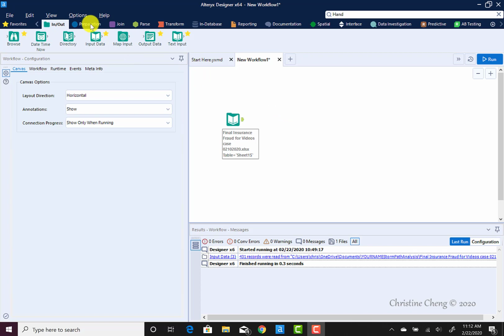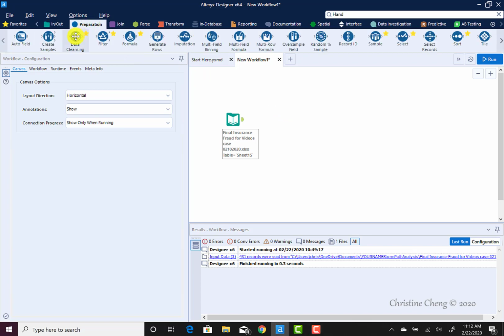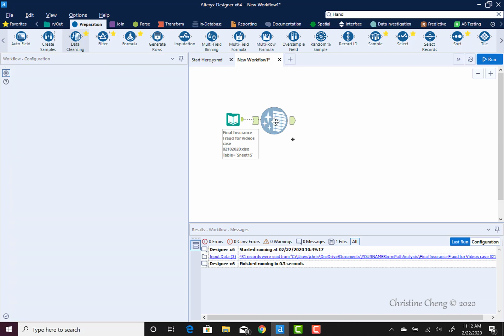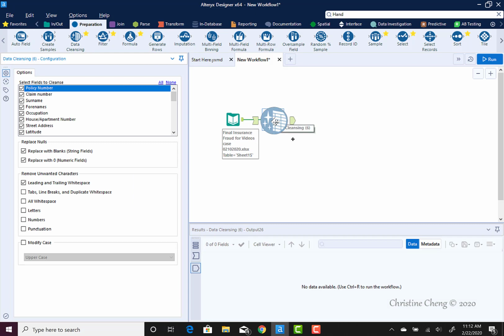Go ahead and open up the preparation menu and drag and drop the data cleansing tool onto our canvas. As we do so, we will see a connection appear from the original input tool to our data cleansing tool. That's what that dashed line is, and when we release, the dashed line will become solid. This connection tells Alteryx to take the data as it's read in from the Excel file and then pass it into the data cleansing tool.